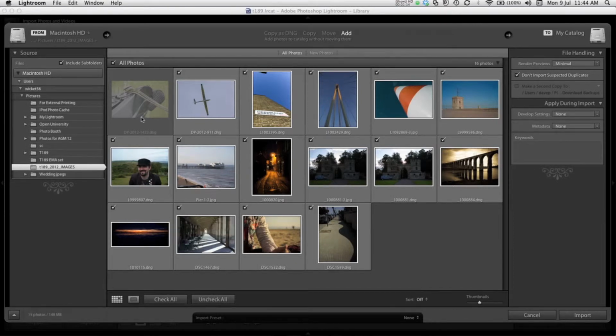One of my photos is greyed out, and that's because Lightroom thinks it's a duplicate of one already in my library. This feature is normally controlled on the right where it says Don't import suspected duplicates. I normally leave this ticked as Lightroom is generally very intelligent with spotting duplicates.